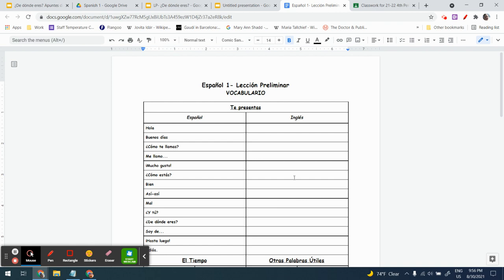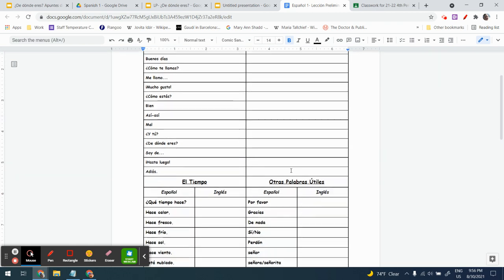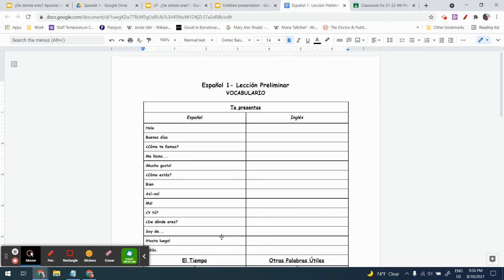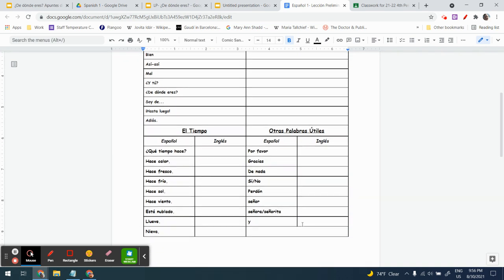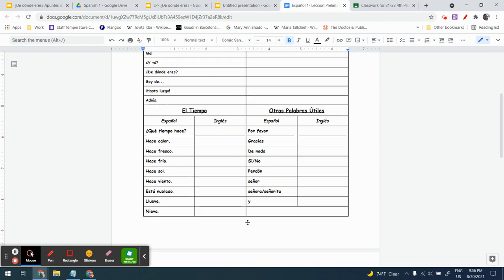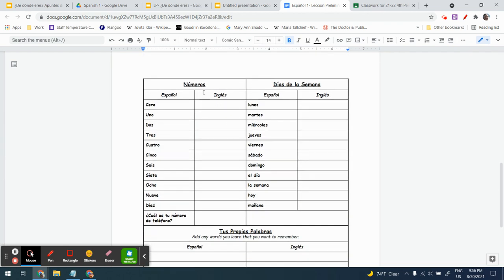Now, if you have your vocab list out in front of you, the front side has all of the basic words. We've already done those. We've done most of these other words. There might be just a couple we need to fill in. And if you go to the back, you'll see numbers is here on the left.